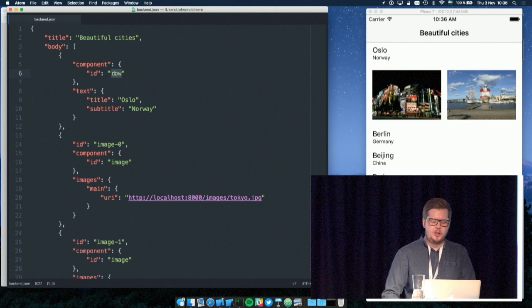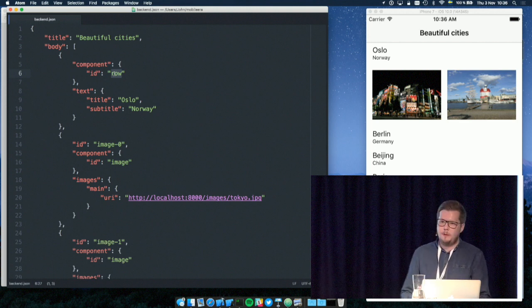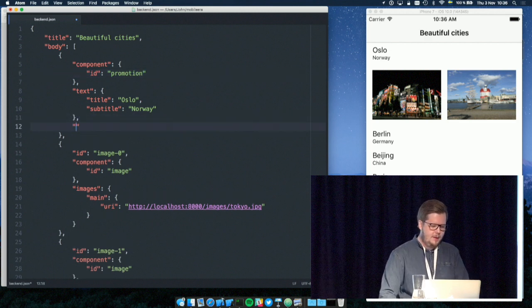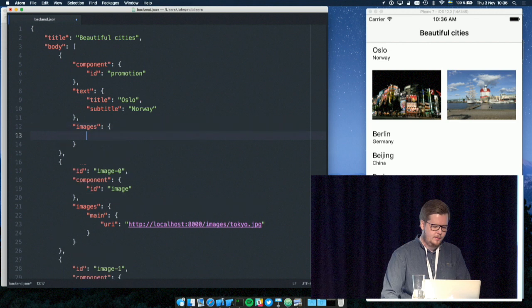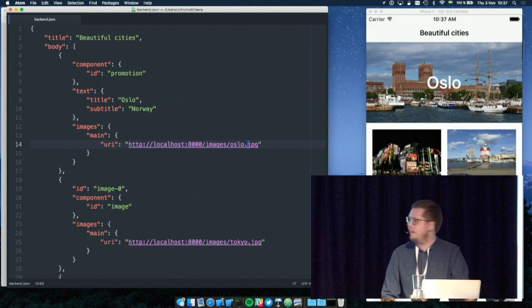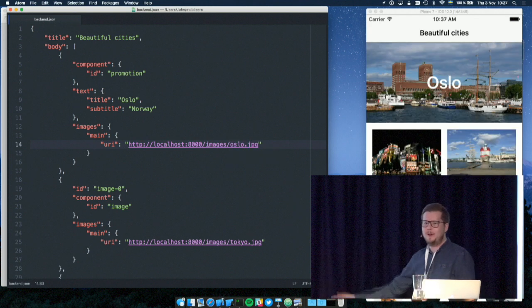So I'm going to change the component ID here. Instead of being row, it's going to be promotion, because I really want to promote Oslo. And I'm going to give it an image. So I'm going to say images, I'm going to say main, I'm going to say the URI. And the URI is pretty much the same as down here, but instead of Tokyo, we're going to say Oslo. Again, save the file, and boom, we now have a promotion for Oslo at the top.